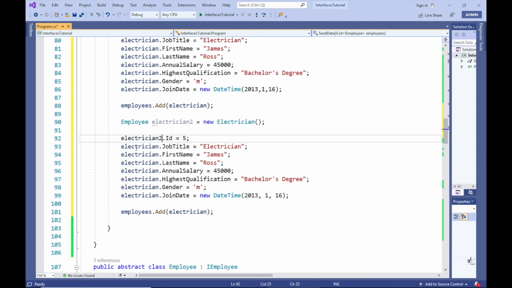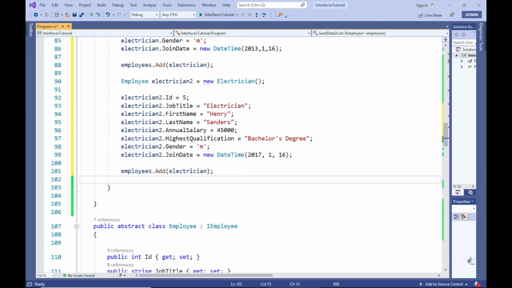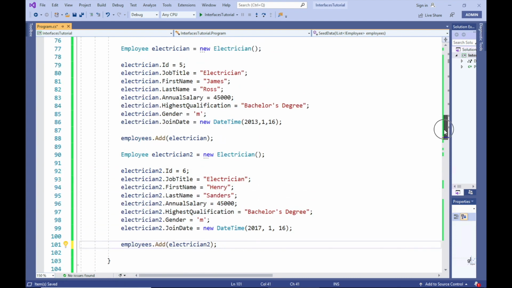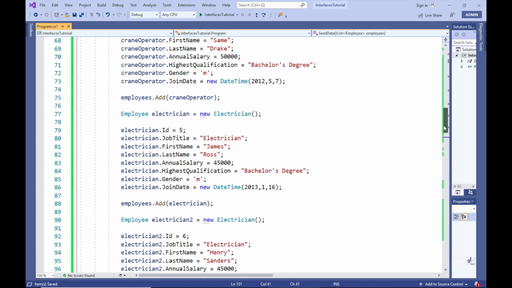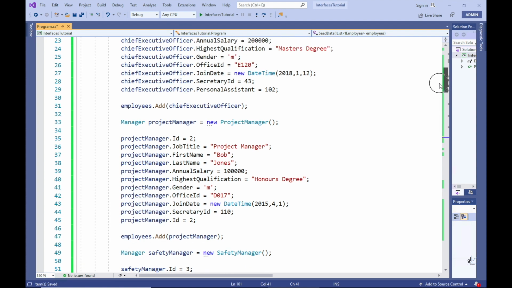And this enables employee objects of types that may have evolved quite differently, for example, an object of type crane operator and an object of type chief executive officer, to be added to the strongly typed employees generic list. Just to emphasize that this is possible because the chief executive officer class and the crane operator class both implement the IEmployee interface. These classes are both of the IEmployee type.